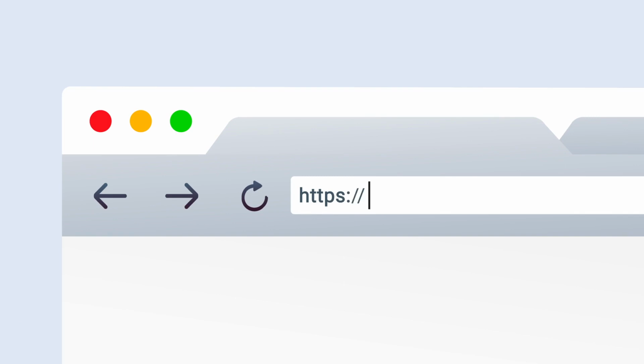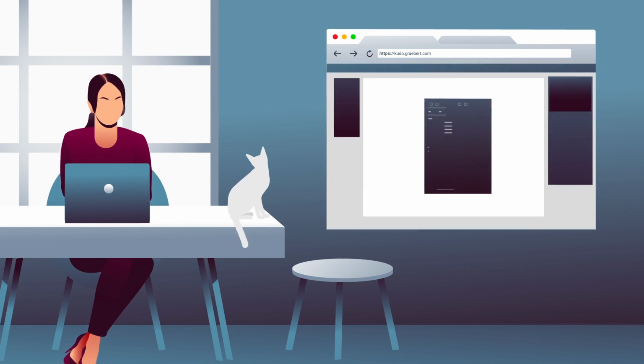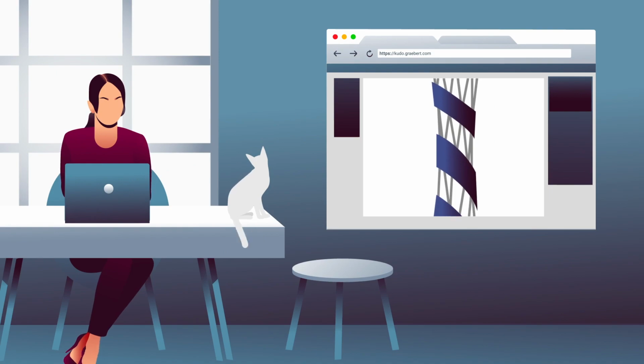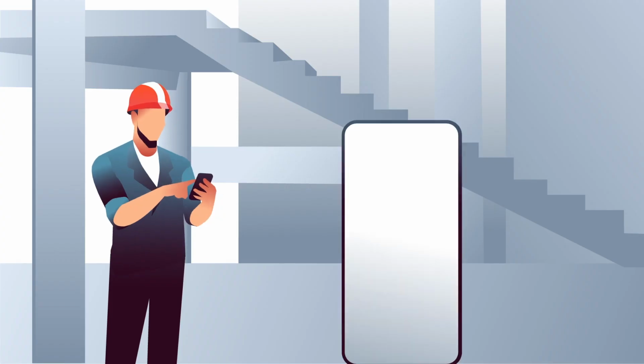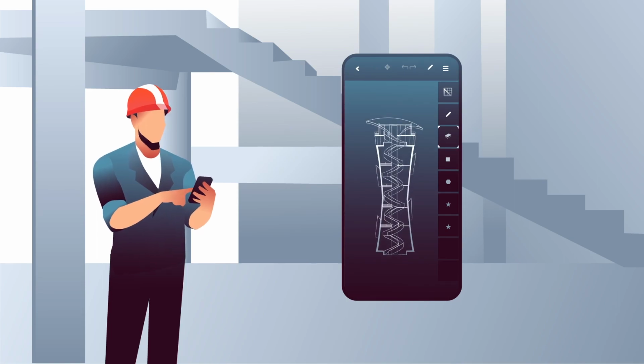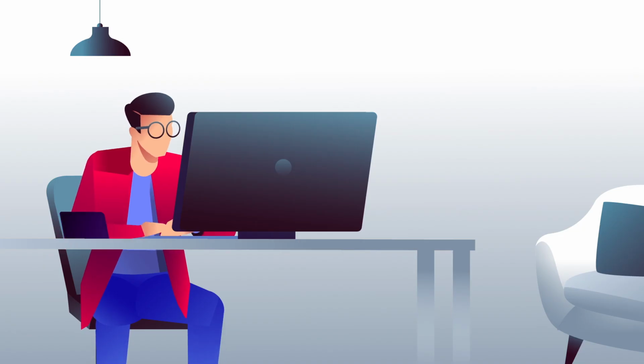Nothing to install, nothing to update. The online version, ARES Kudo, allows you to access and modify your files on any occasional computer directly in an internet browser. With ARES Touch, you can take your drawings on-site, and they're always up to date. Feedback can be shared as photos, audios, or text comments. And changes or new contributions will be notified through emails.